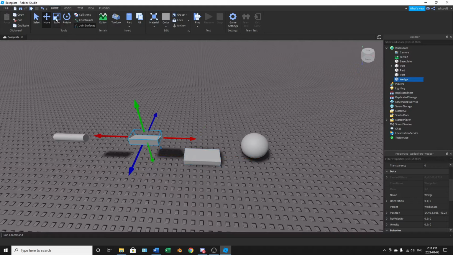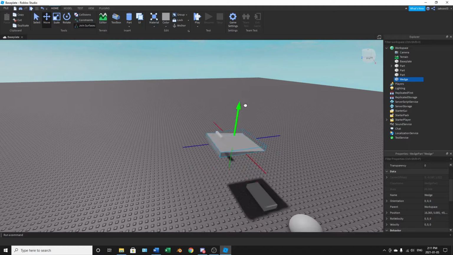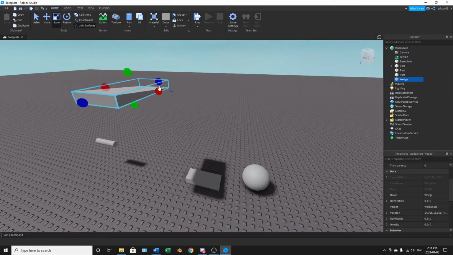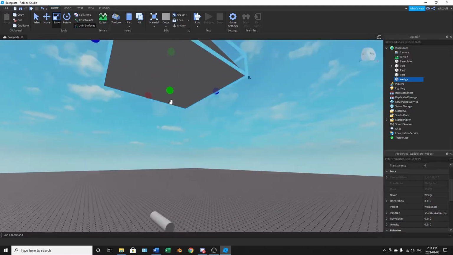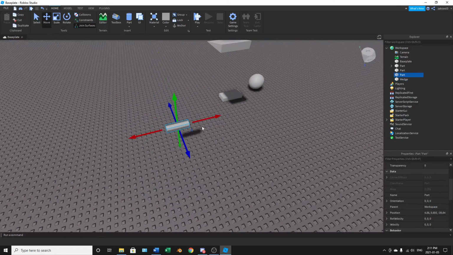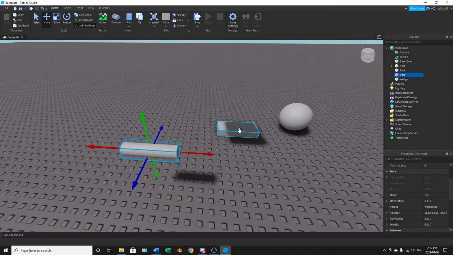For your wedge and everything, you could go ahead, scale it, and make whatever you want. If you want me to make anything and you guys do not know how to do it, leave it in the comment section below. I'll try to make it. I'll make a video on it of me making it, maybe. It better not be too complicated, because building and modeling in Roblox is not really my thing.